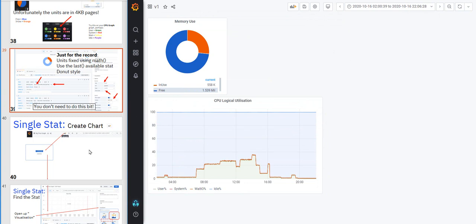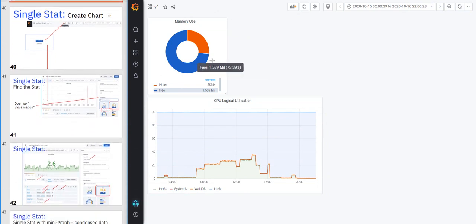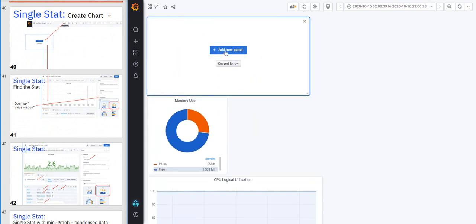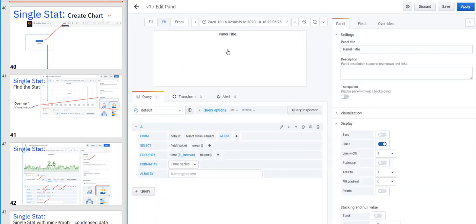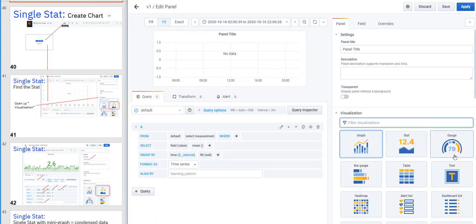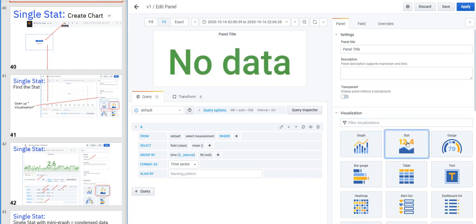Let's look at another way of doing a single chart. What do we do if we want a panel? We go to add panel. Okay, and we add a panel, and we go to visualization, and we want stat in here. There's no data. Well, that's okay. We can fix that up now. So again, we're going to pick our data source.